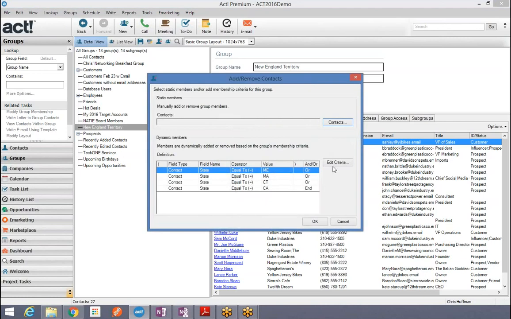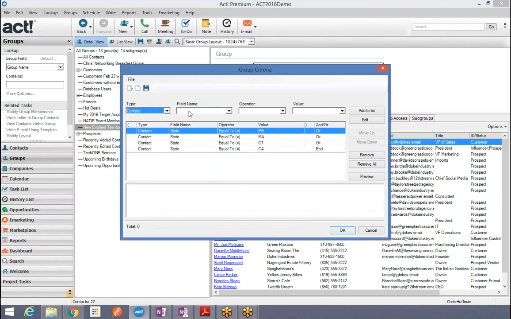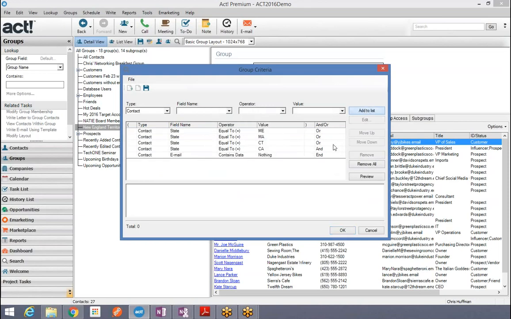So I'm going to go back to my rule, and I'm going to add one final condition that says they've got to have an email address. We've done this already. Wrong field. So email contains data. Add that to the list. So I say they're in Maine or Mass or Connecticut or California and their email contains data. And I preview it and I get 25.